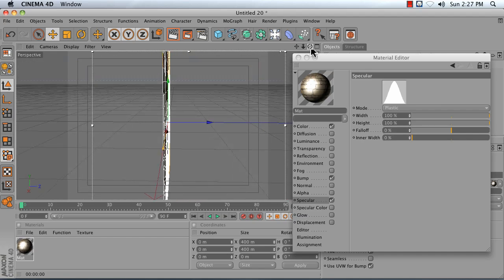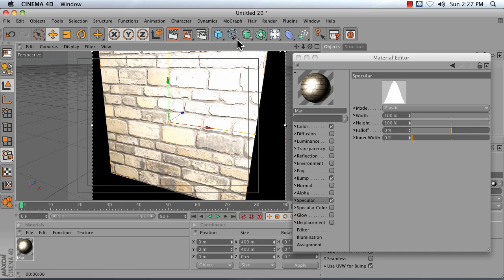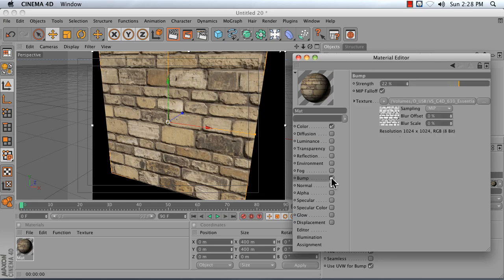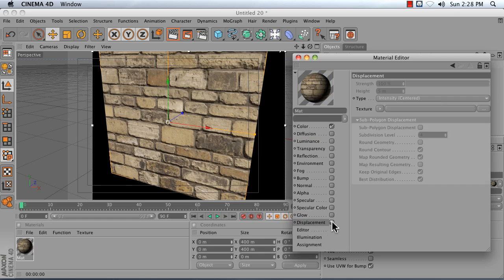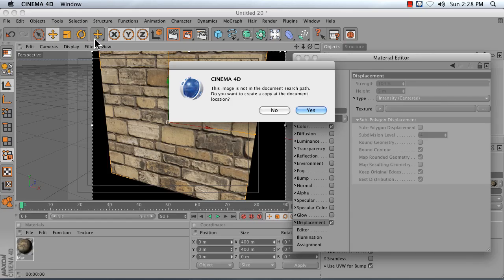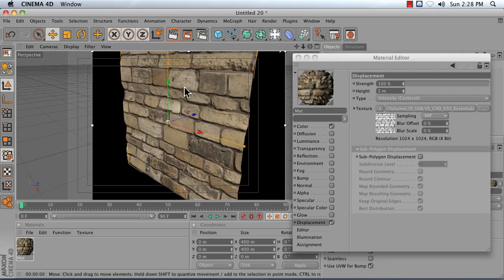Now the one problem is that if we were to add a light with shadows, we wouldn't be casting shadows. And that's because there's no depth yet to these bricks. So to give those bricks depth, I'm going to turn off bump and turn on displacement and load in my brick bump texture. And now you can see that it started to give an undulating pattern to this.